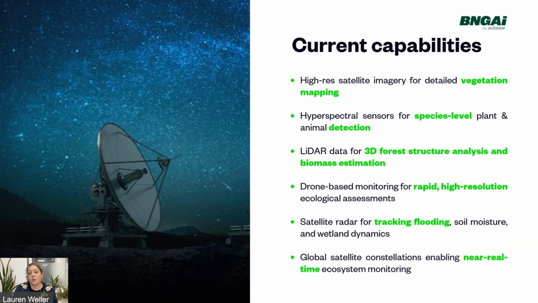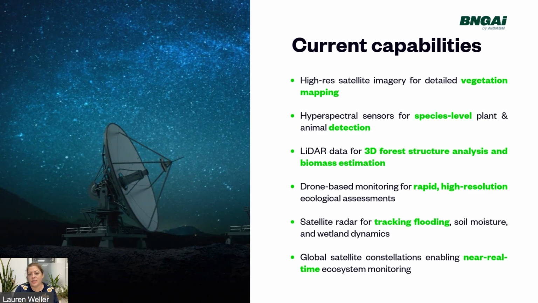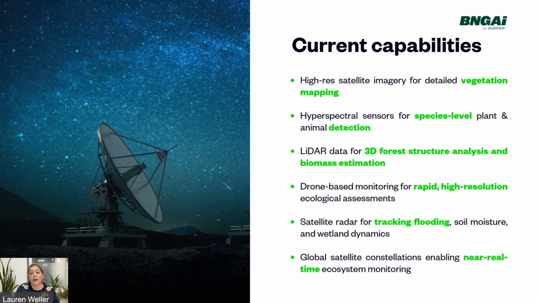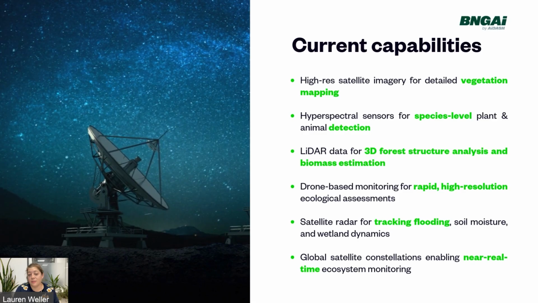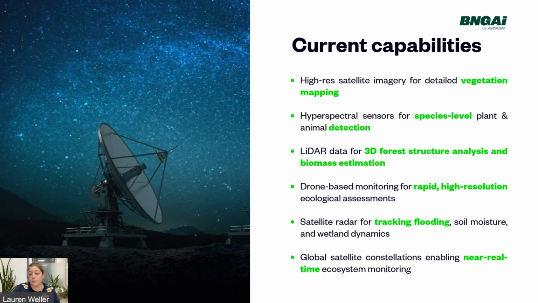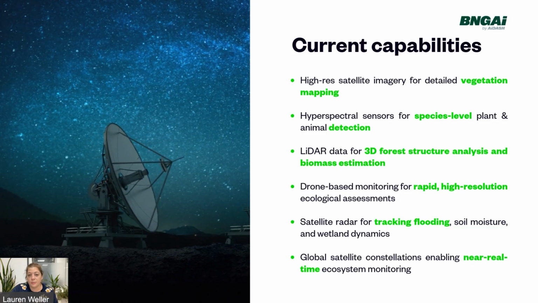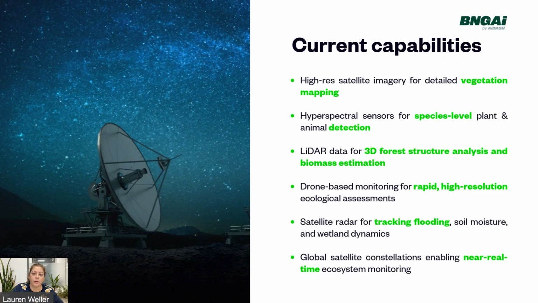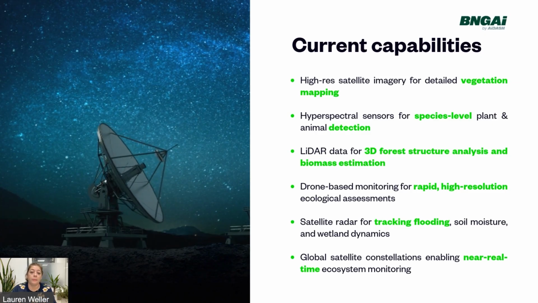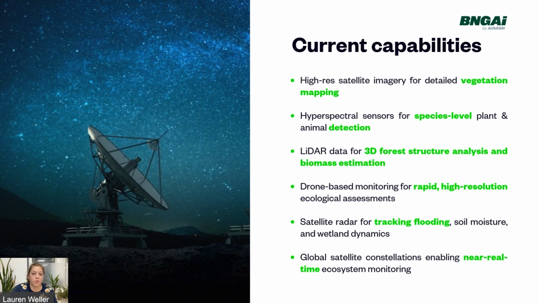So what can we do currently using satellites, remote sensing, and AI? Well, we can use high-resolution satellite imagery for detailed vegetation mapping. That's one of the things we do here at AI Dash, and we'll be talking about it a bit later. We can use hyperspectral sensors for species-level plant and animal detection. I used to work on some of this previously in my previous life when I was working on using hyperspectral data for detecting crop pests in large orchards.